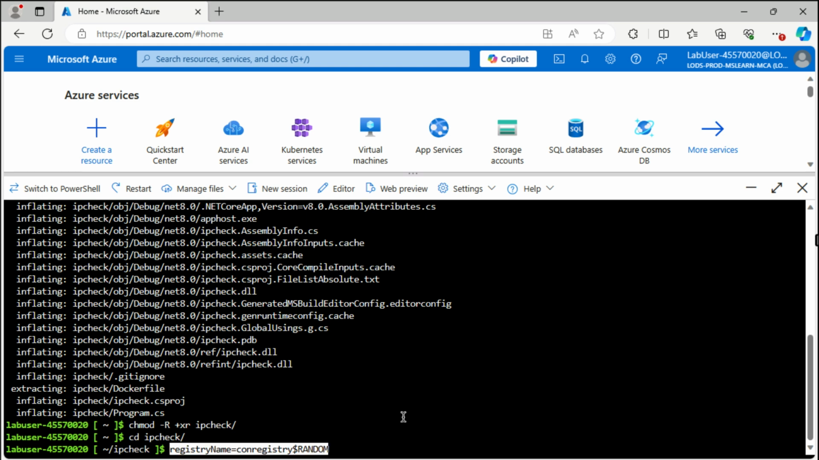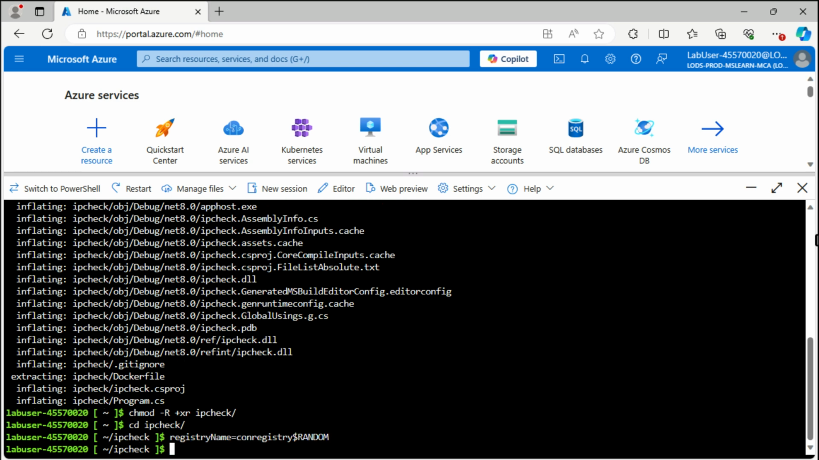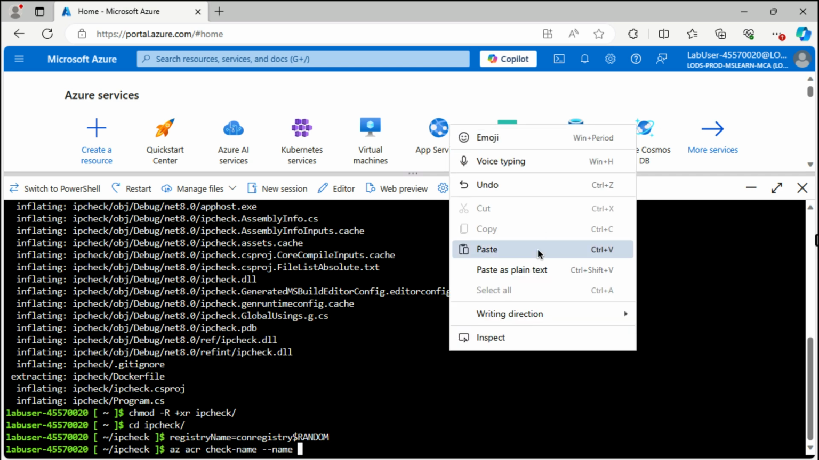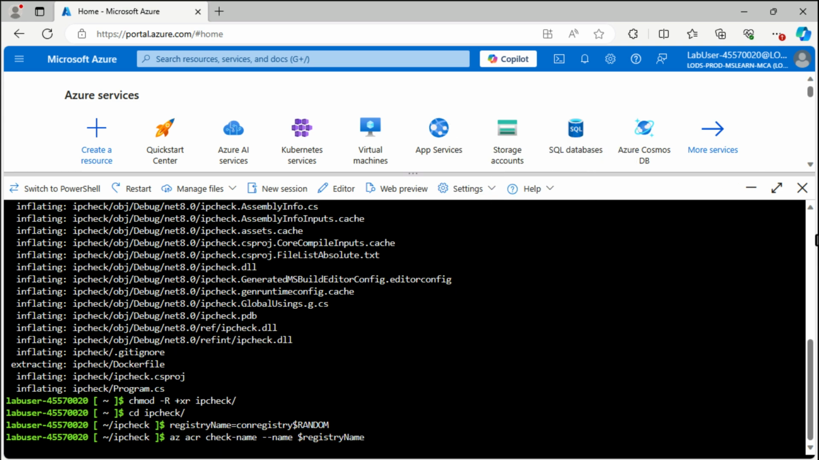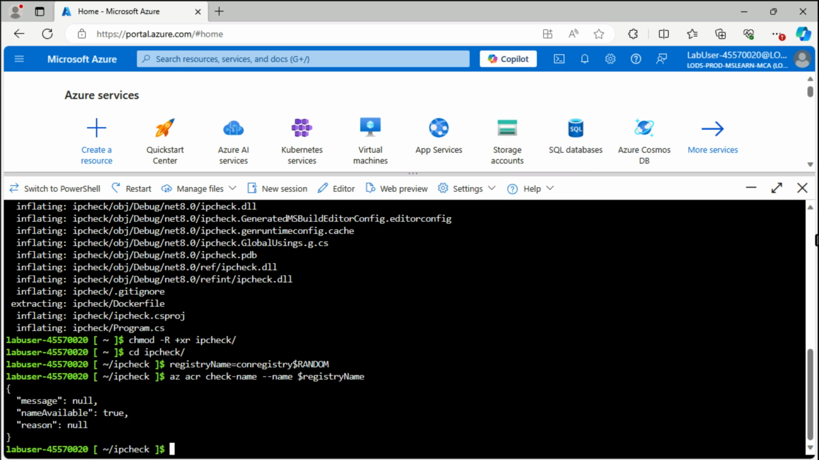All right, so let's create a registry name, starting with conregistry and then having a random suffix there. And then let's check that name, making sure that it's okay. Cool, the name is available. So let's just create it then.